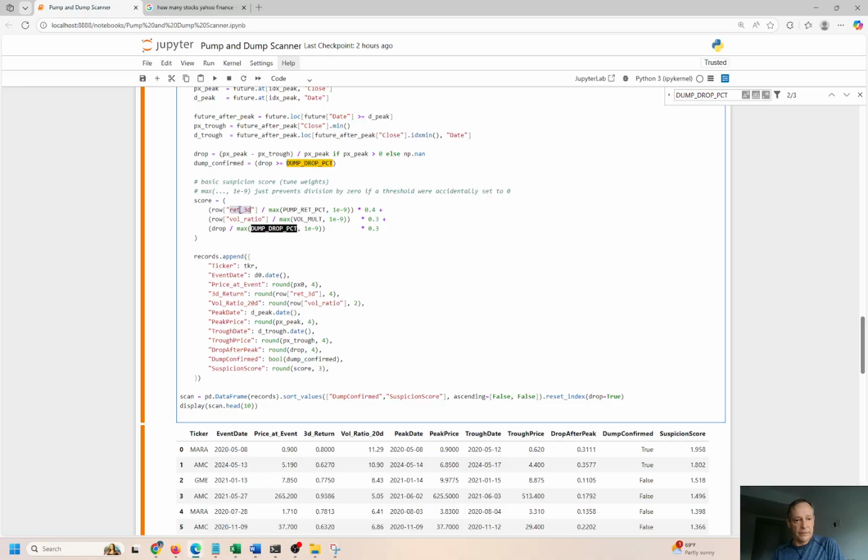So we're looking at the 3-day return, the volume ratio, and the dump percent, and assigning weights. So here's 40% weight, 40%. This is 30%. This is 30%. They add up to 100%. And basically, these are just weights that help us to tune to get the score.